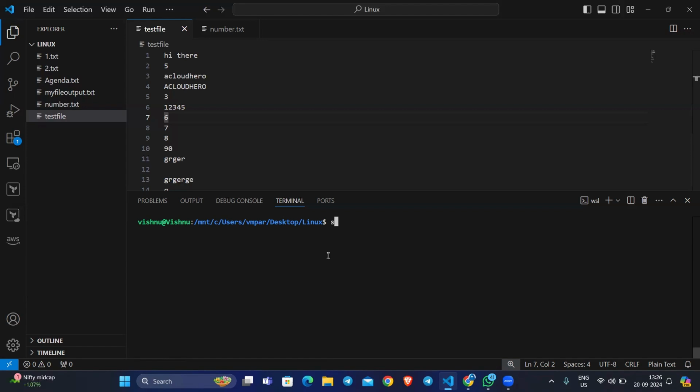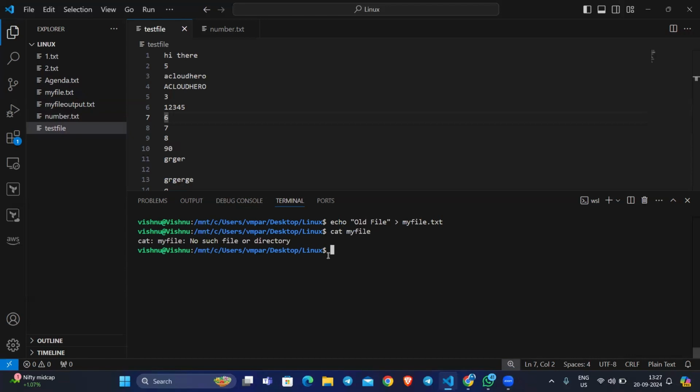And let me just create a file, like echo old file. Okay, that I'm going to save inside one file, like myfile.txt. If you cat that myfile.txt, you can see the content inside that file is old file.